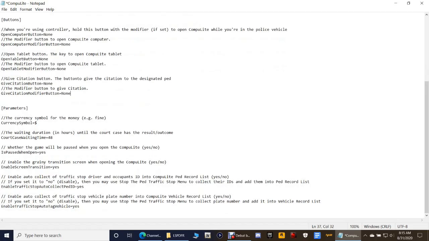Guys, I do like to do this right here. Whether the game will be paused when you open the ALPRLite, yes or no. I always put no, because I don't like the game paused. Only because if I'm calling for backup and you open up your ALPRLite and backup's on the way, they won't get there until you unpause your game.